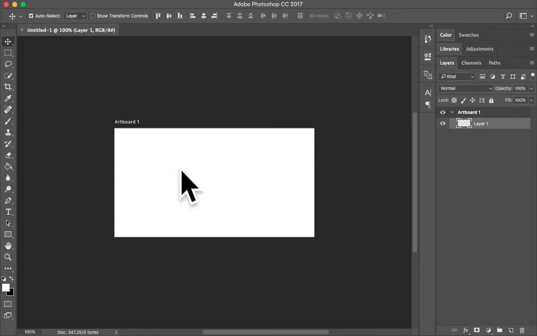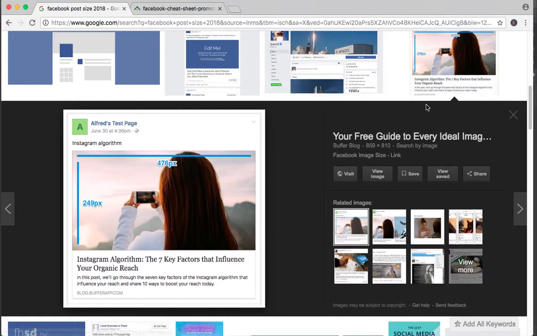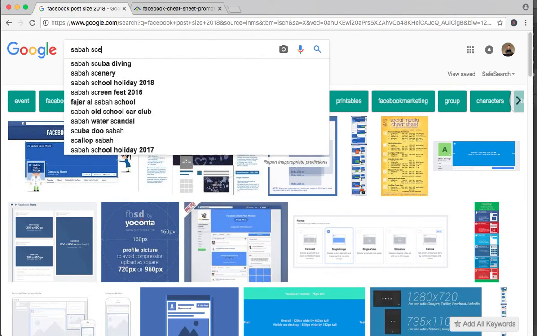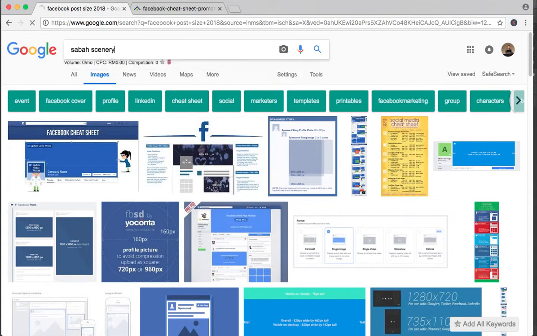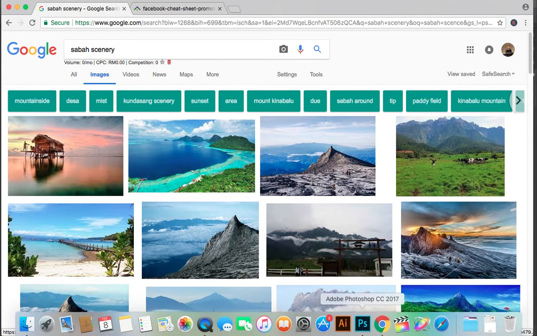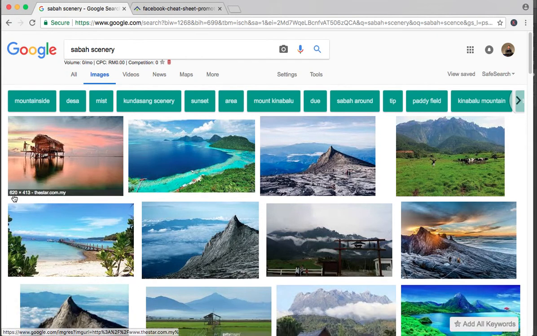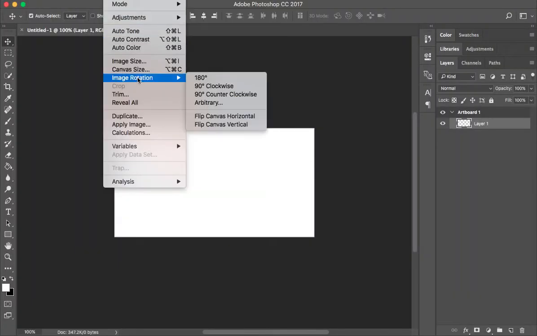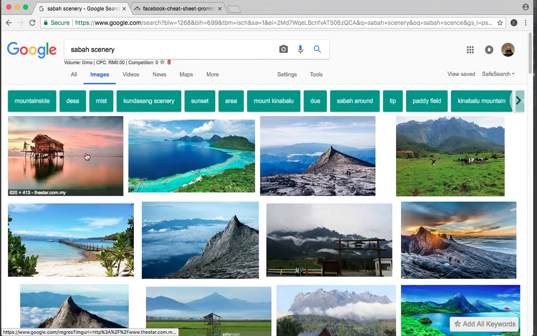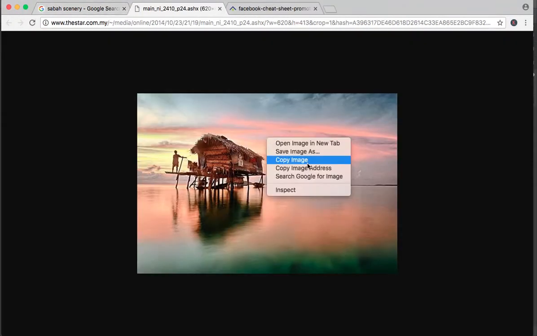So this is the paper they have for us to start doing our design. First thing, I can take some pictures. If you're doing a tour for Sabah, search for scenery. Be careful with the size here. The size of this image is 720, bigger than your paper here, 620 for the width, while our image size here is 476. So it's bigger than this image here, which is good. So we can take this one.